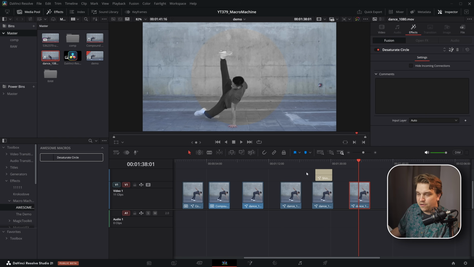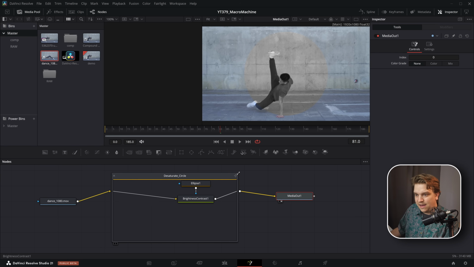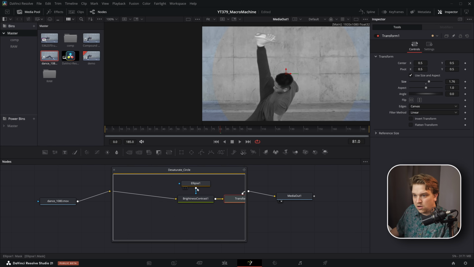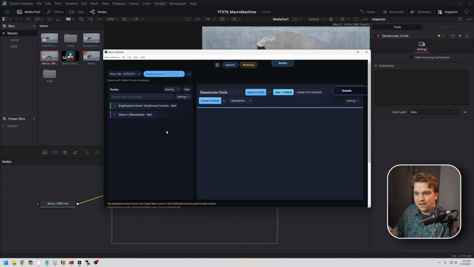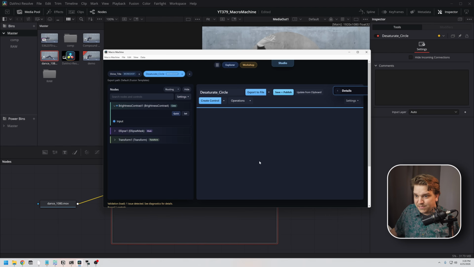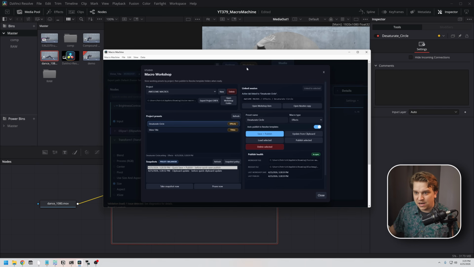And just like we showed off before, if I decide I want to do a lot more with this effect, like add a simple zoom effect, also masked by that same ellipse option, I do that, then I can just copy that entire thing, and back in Macro Machine on Desaturate Circle, this is linked to the workshop, I can update from Clipboard. It gives me my little pop-up. I click Update, and we see now we have that transform option here, and I could publish like the size parameter. I click Save and Publish.